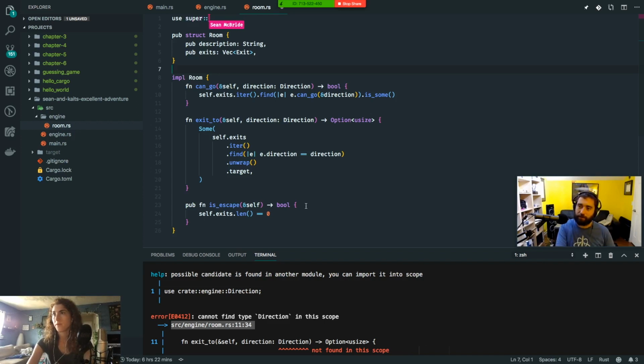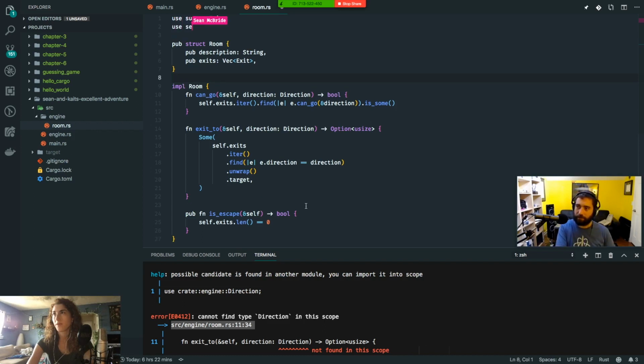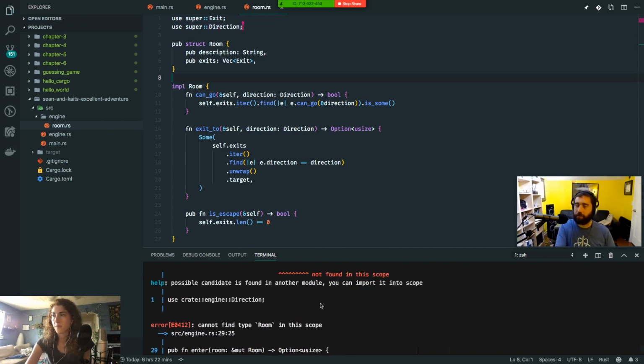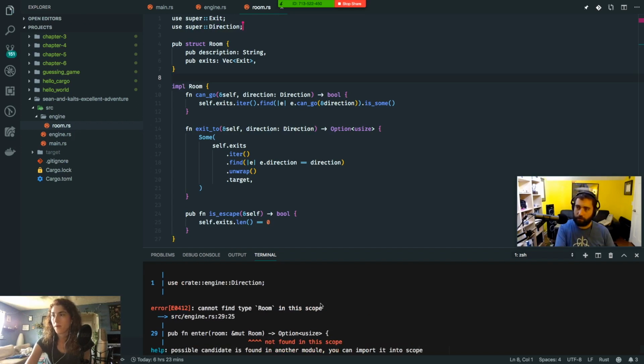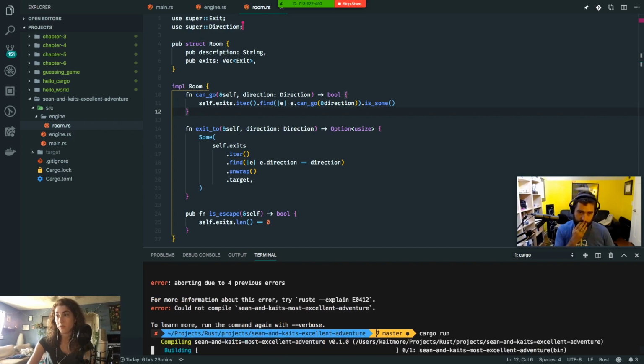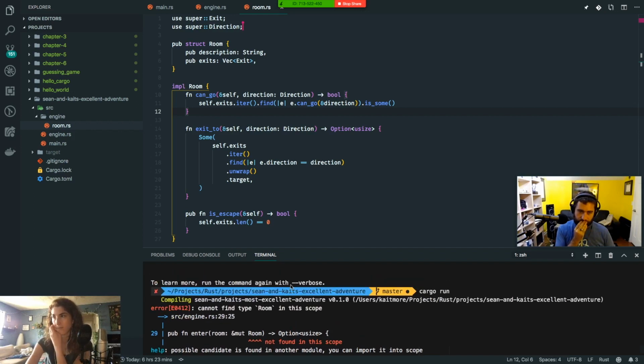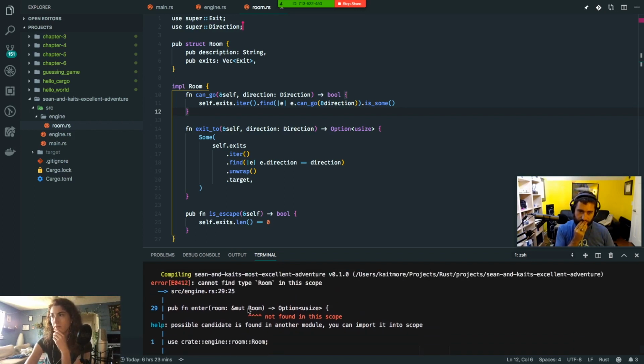Let's try it. So we want exit, and then we want, what was the other one? Direction. Okay. So that's some of these. And then let me run this again just to see if that resolved some of the issues. It did, so that's good. But I think we now need to do the same for engine.rs and add room to the scope.